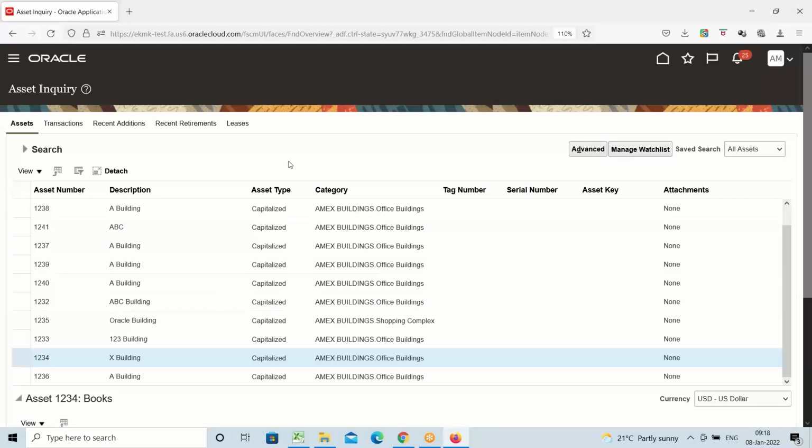Ideally, you need not run it. In EBS, even if some changes are applicable for one asset, you have to run the depreciation. You have to run the complete process, and it will roll back the depreciation. But here, whichever asset you are changing, automatically it will run for only that asset. If you want to run that process, you can run it.